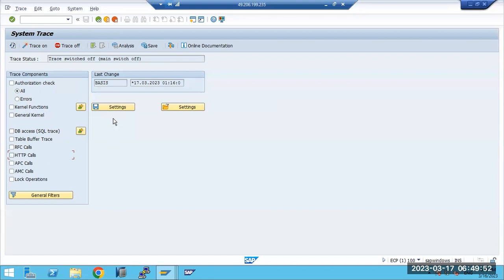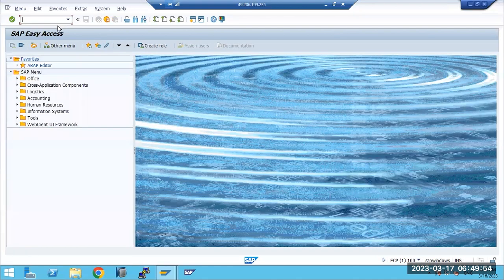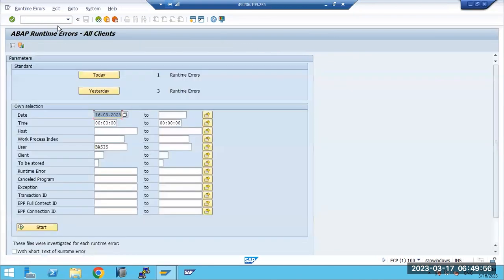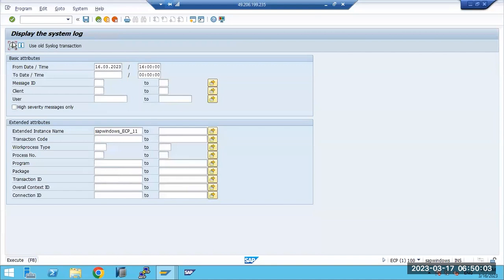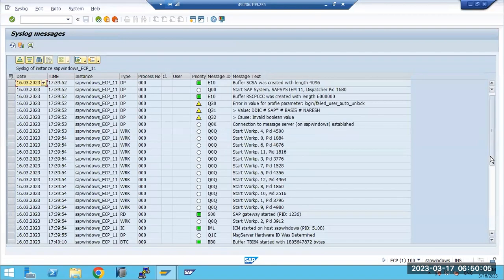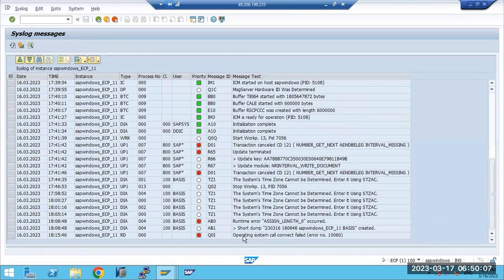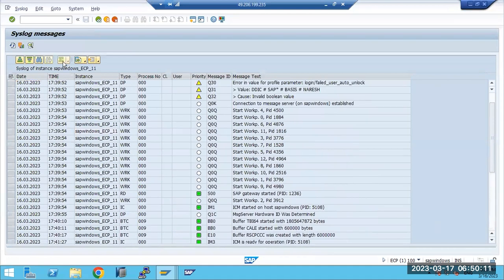So first of all, we will check the existing logs. In ST22, we check whether any dumps have occurred. Then in SM21, we check for any system logs. We will check all these things in ST22 and SM21. Did you find anything here? Nothing, I don't see anything here. Fine, nothing is there. So then what do we have to do?